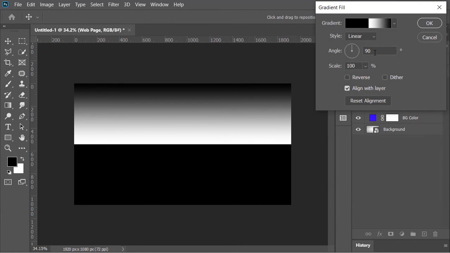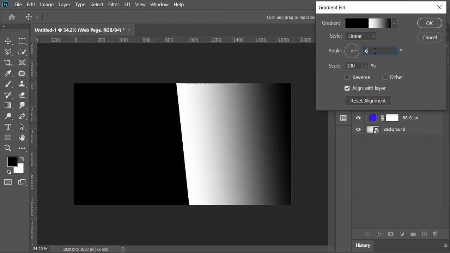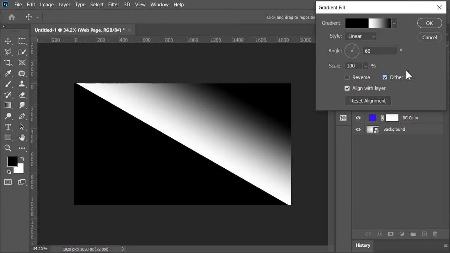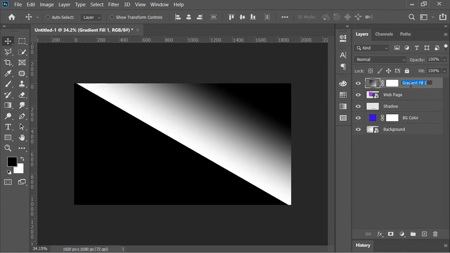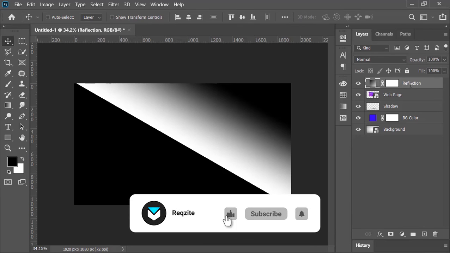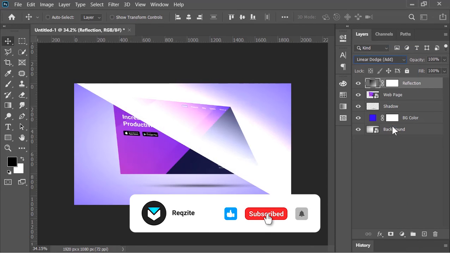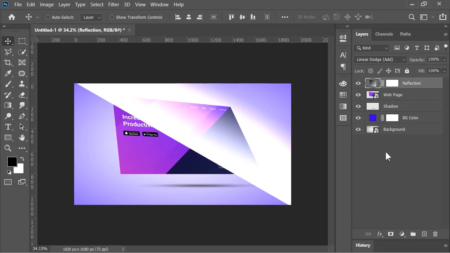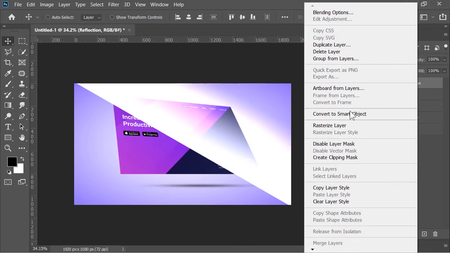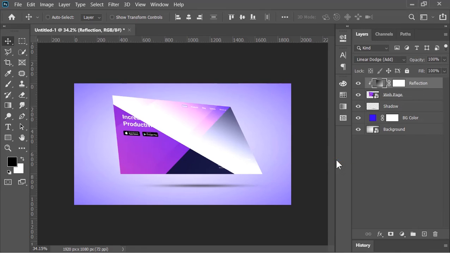Hit OK again, change its angle to 60 and check the dither option to remove some of the banding. Let's rename it reflection. Change its blend mode to linear dodge. Now as you can see, it is affecting everything. So to fix it, right click on it and choose create clipping mask. And then change its fill to about 10%.